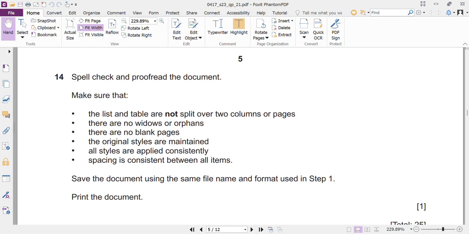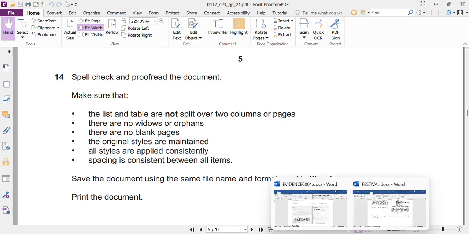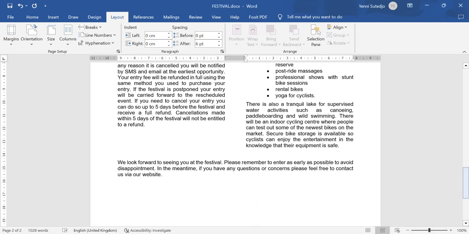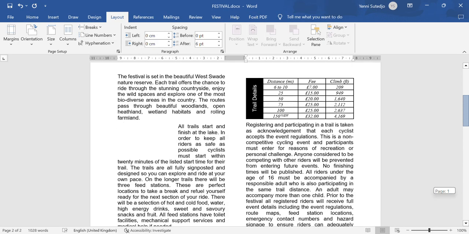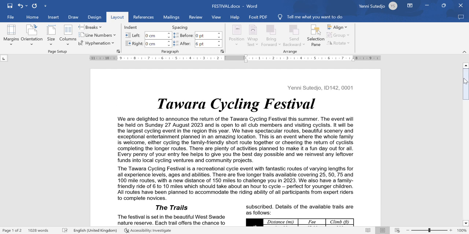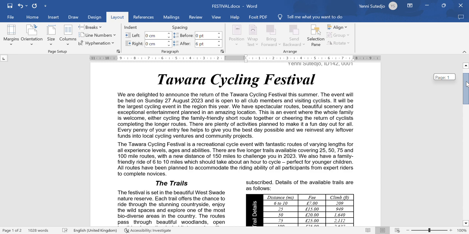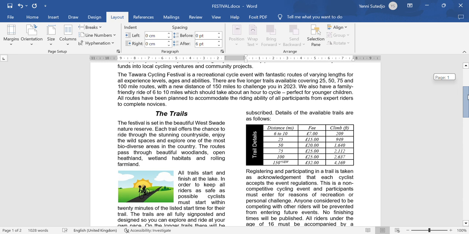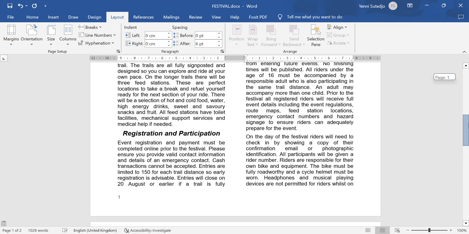There are no blank pages. I don't think so. The original styles are maintained. All styles are applied consistently, and spacing is consistent between all items. Now, in here, we just need to briefly look at the layout. Does it look neat? All the styles look consistent or not? Does it make sense, right?